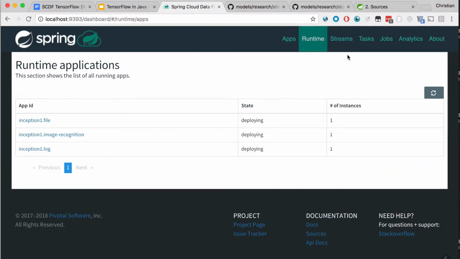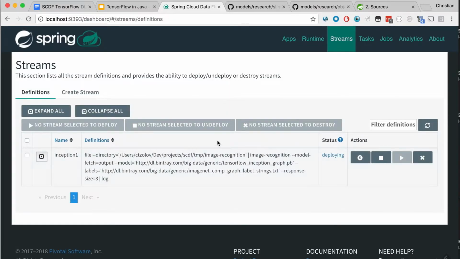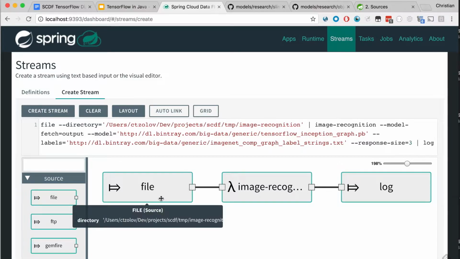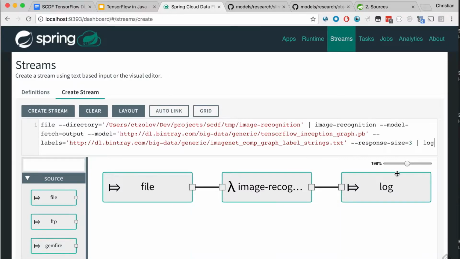And if you remember, this stream would expect a file. Let's plot it again just to illustrate. From a predefined folder, it's reading images and passing them through the image recognition processor, which underneath uses the TensorFlow Inception model and prints in the log the recognized images with their perceived probabilities.